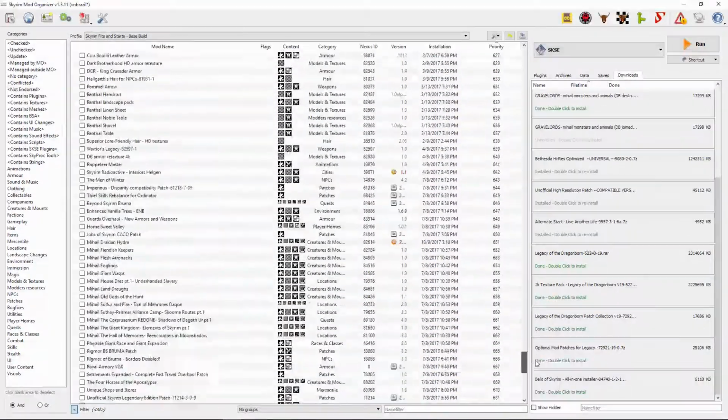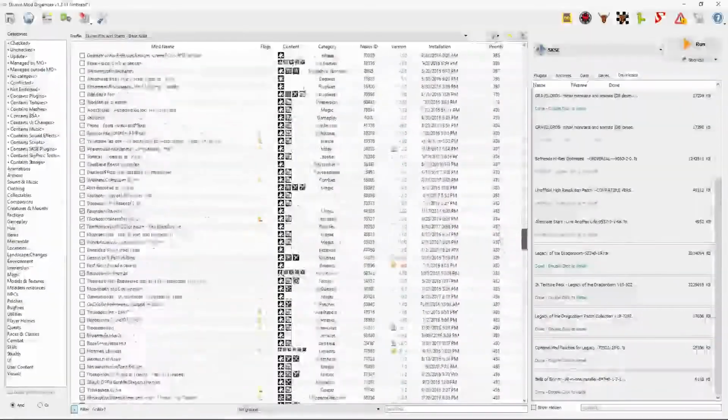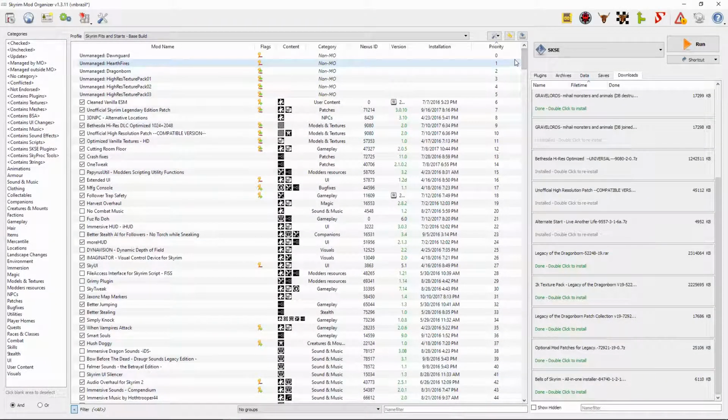There are over 700 in my file here. Some of them are patches and things like that that don't really count, but there are 720 distinct mods of various kinds. And this is on the far left. You can sort.